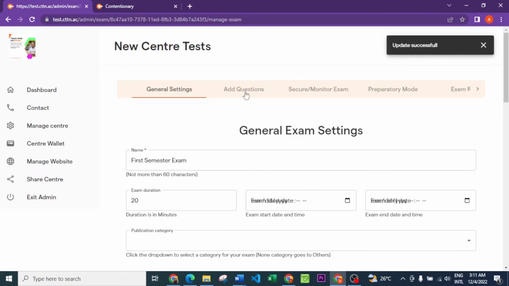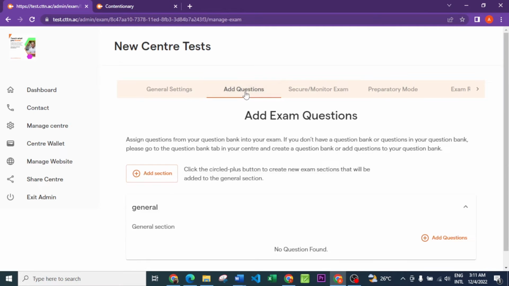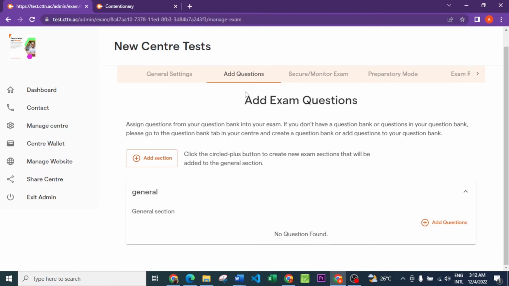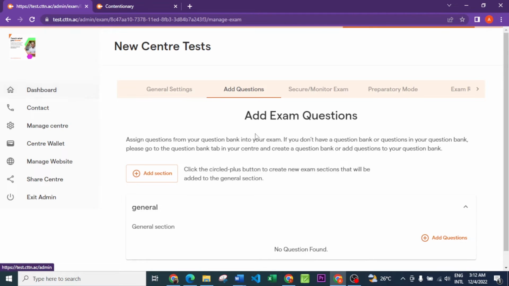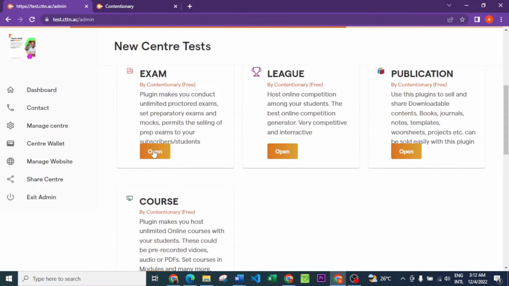Alright, so I come down to add question. Now before I will be able to add questions to my exam, there's what we call the question bank. So you need to have a question bank which is found in the exam section. So I'm going to show you how to add a question bank to your academy. Now let's go down to that part before I come here to add questions.